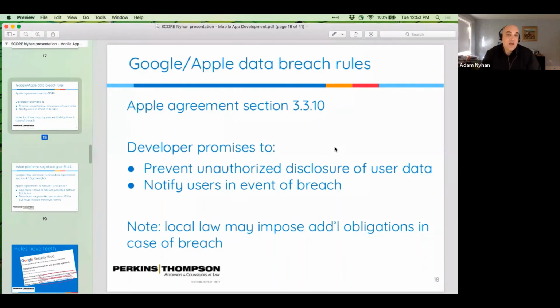Okay. And again, this is still a little bit more on the question of what you need to do to not violate the Google and Apple developer agreements. Another one of the things you want to keep out. If you want to look in the Apple agreement, it's section 3.3.10. So just look that up online.